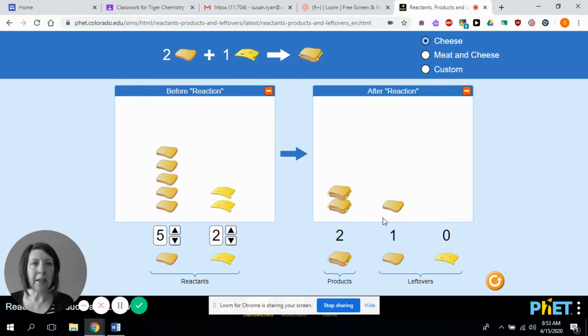So the excess reactant is what's not involved with the reaction. We don't have enough of the other reactant. So that's the other new piece of information. Have fun making cheese sandwiches.